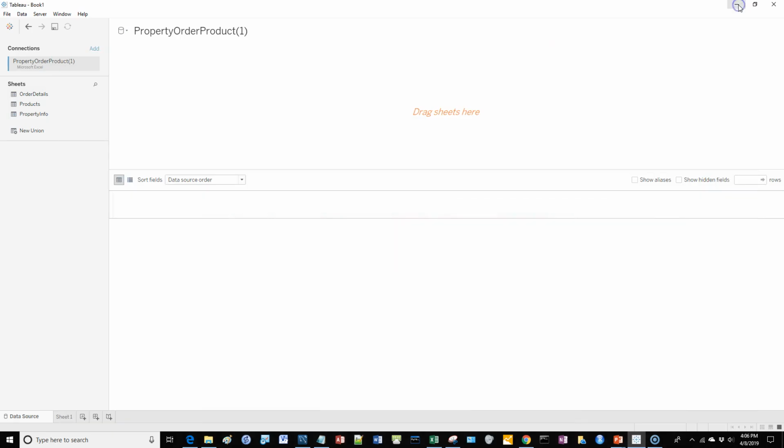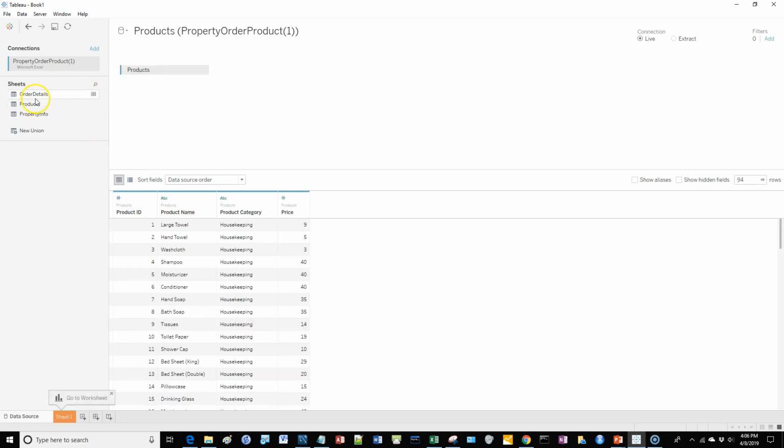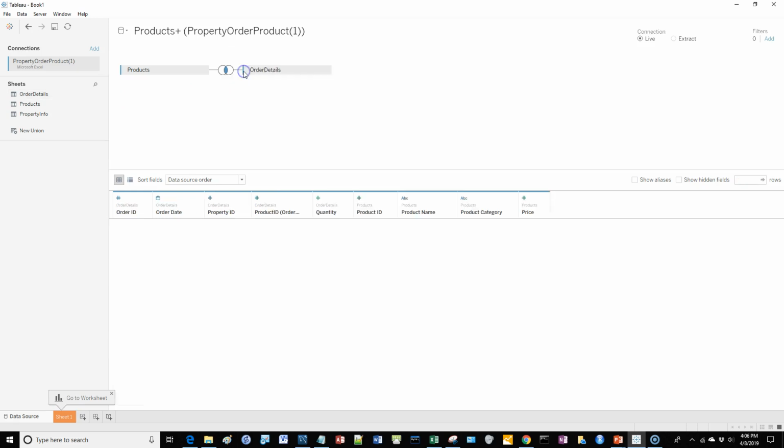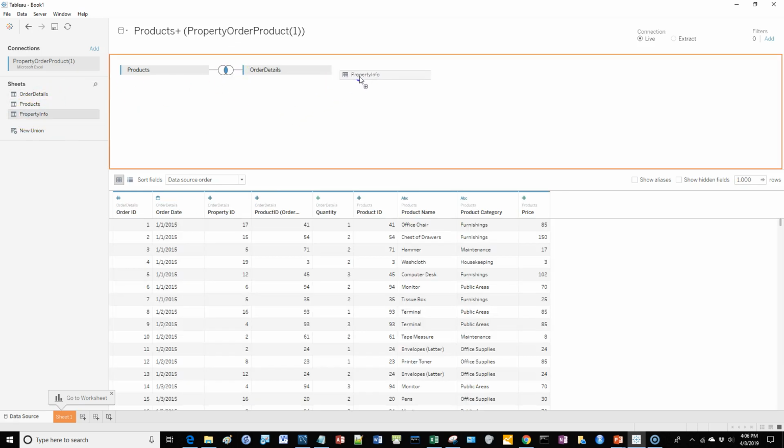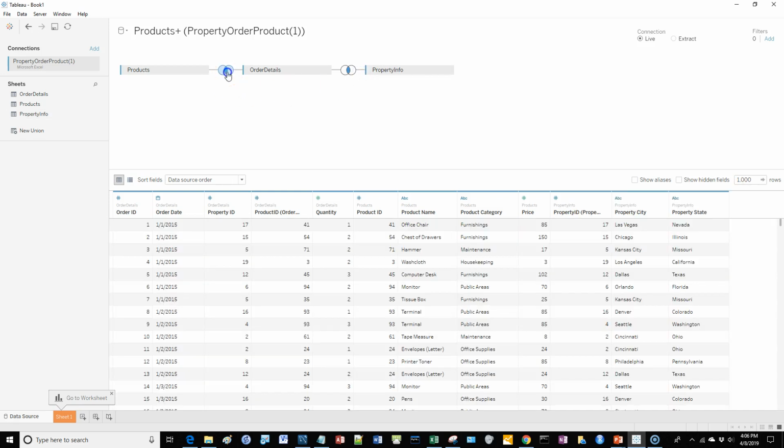So these are my 3 worksheets, and I'm going to add them in a way that the parent worksheets attach to the child worksheet. So I start with, say, product. I next drag the order detail, then I drag the property info, and this shows, just like in Access, that the product ID of the 2, foreign key and primary key, are joining, and the same with the property ID of this table, the foreign key, and the property ID is the primary key, that's joining.